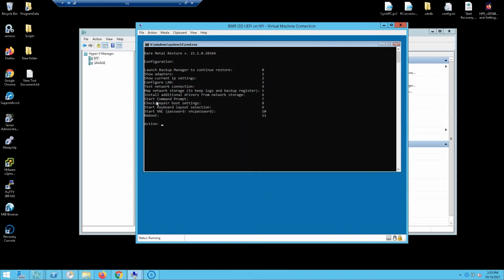Other things here. So we saw the command prompt, check and repair boot settings. This option is available to you. It's the equivalent of startup repair on your Windows boot CDs or installation CDs. This is going to allow you to fix the boot record or boot environment, both UEFI and BIOS configurations.